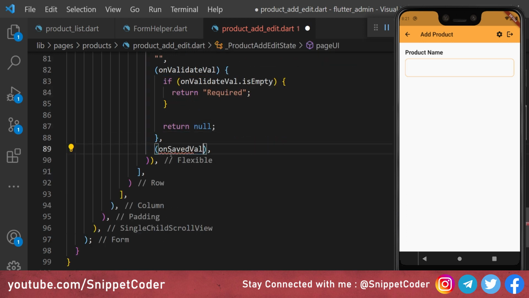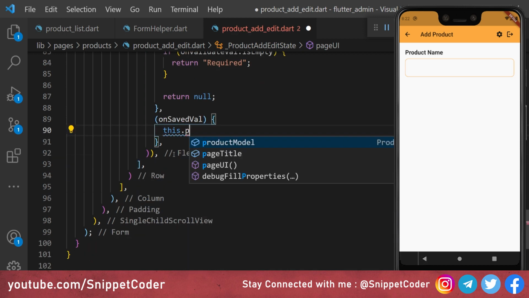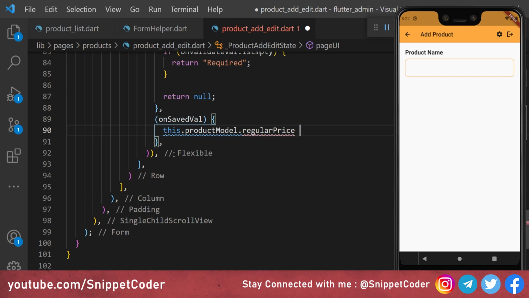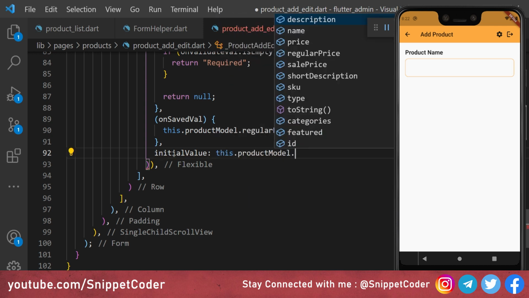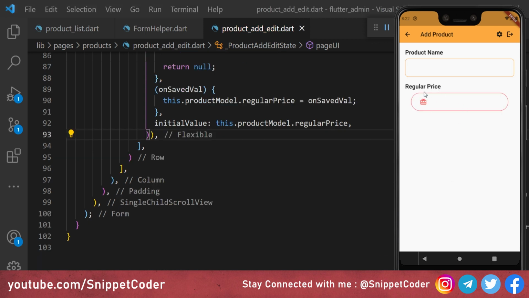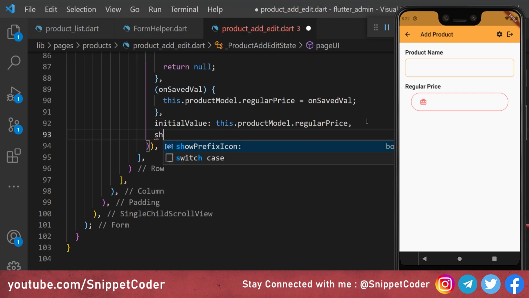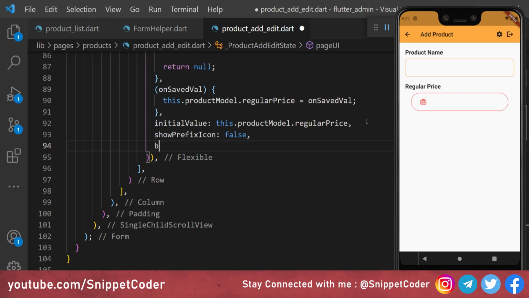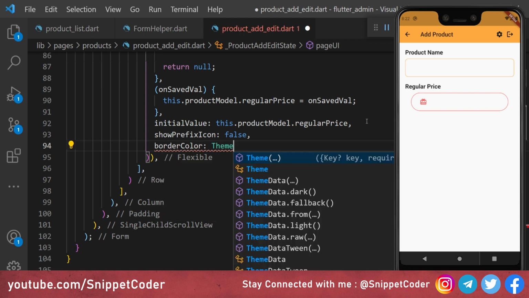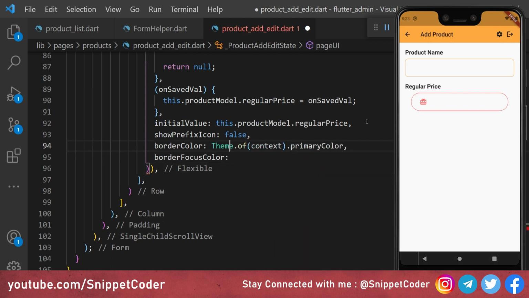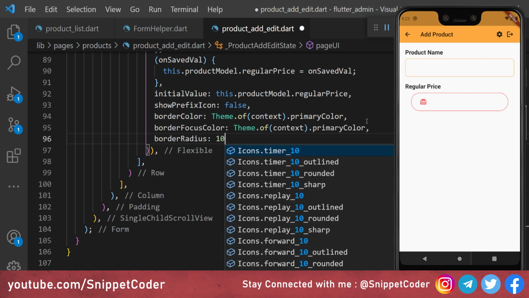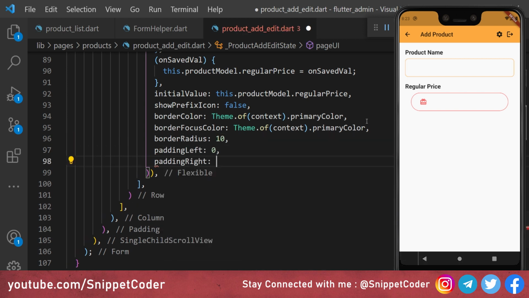Then we have the onSaved value, and we are putting here this.productModel.regularPrice equal to the onSaved value. Then we have the initial value here, and we are assigning it with this.productModel.regularPrice. So now you can see here that regular price is coming here. So now we have to design some more, and for that prefix icon we will make it false. Then we have the border focus color and border color also, and we are using here Theme.of(context).primaryColor. Same for the border focus color also. And border radius we are using 10, padding left 0, padding right 0.